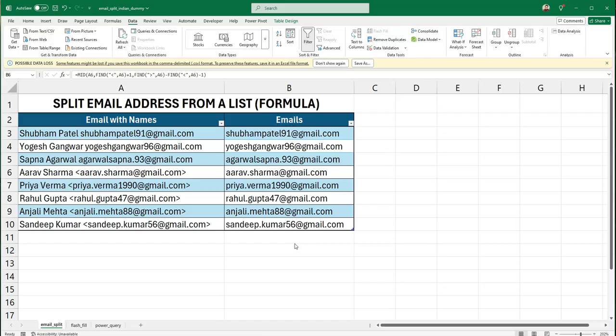And in this video, you will learn three different methods. So the first one is by a formula. The second is how to do this same scenario with flash fill. And the third one is using Power Query.